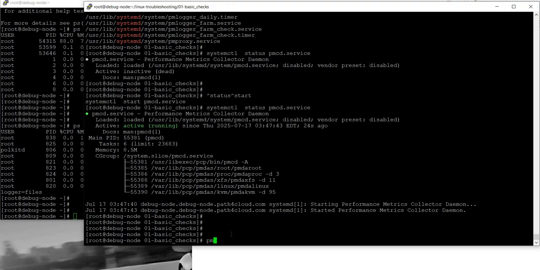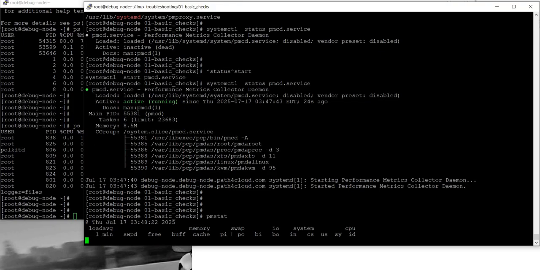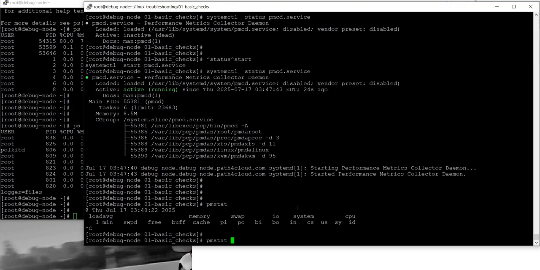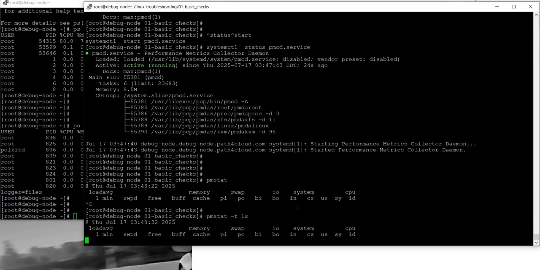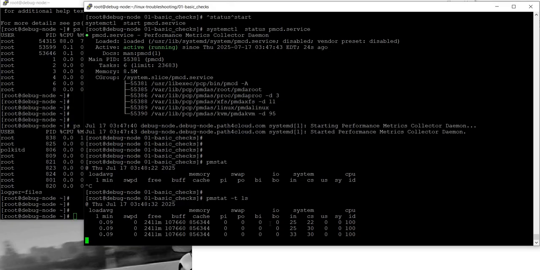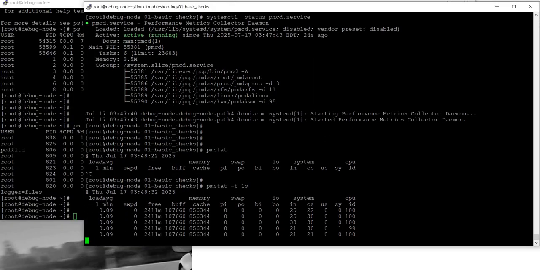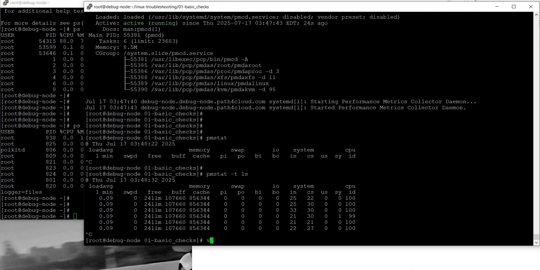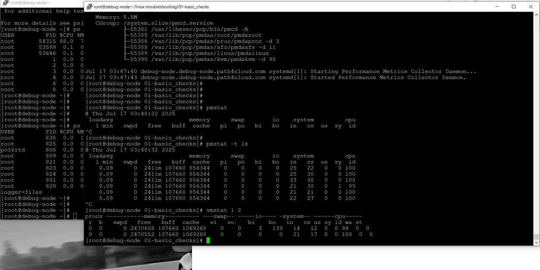Now, if I run pmstat, it is running, but what I am saying is just run it every 1 second. So here you can see it is printing the data each and every second. Same, let me do this with vmstat 1 2, which just prints two iterations, one per second.